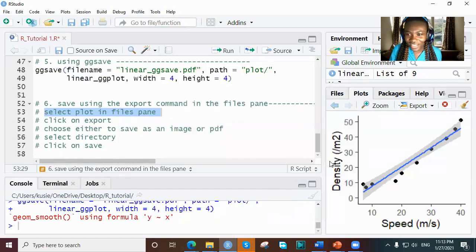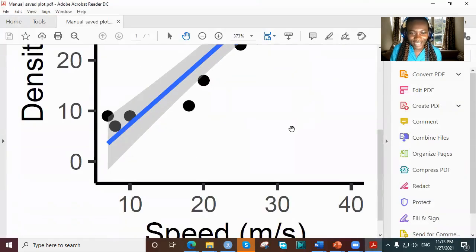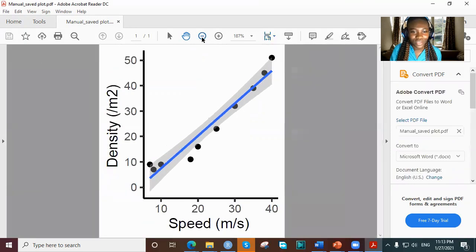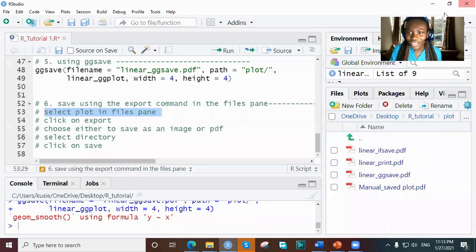And click on save. So when you go back to the plots, you should see the manual saved plot here, and here you go. This is that one too. It gives you your plot very nice and clean.